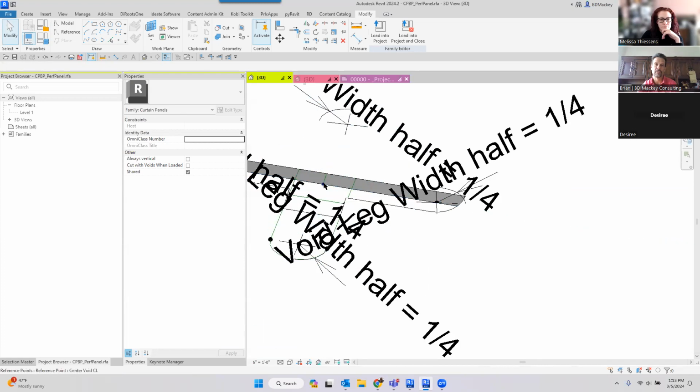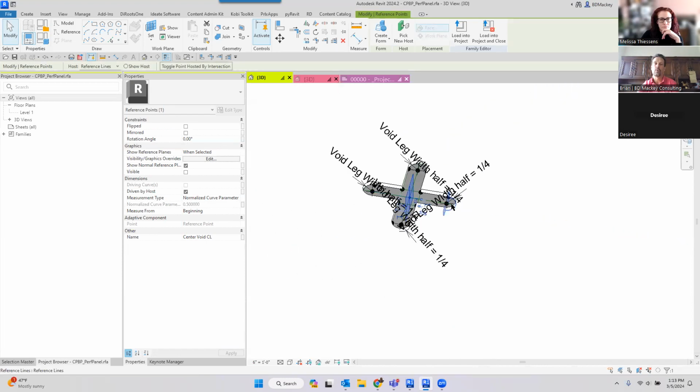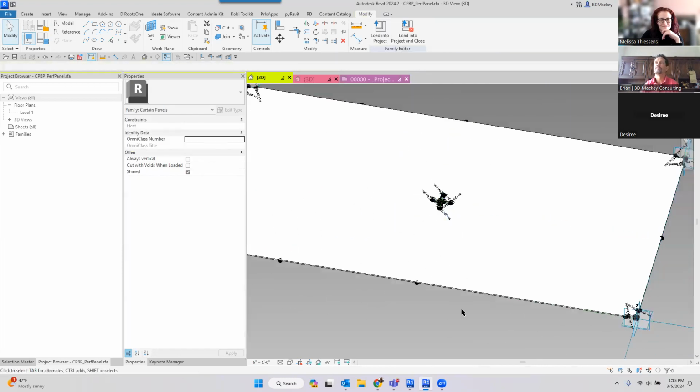Oh, I got a rotation on there still. They then had their perforated metal panel, which is truly being modeled without a crap ton of voids slowing your project down. Oh, come on, voids are the best.